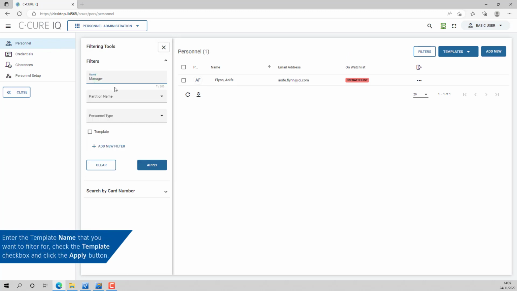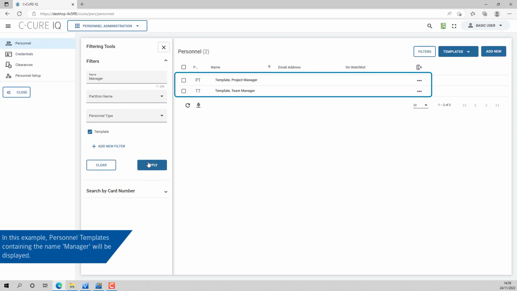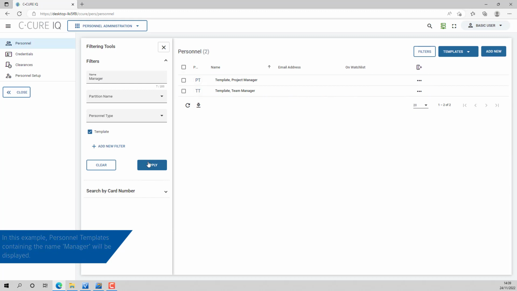To narrow the search, enter the template name and check the Templates checkbox. Then click the Apply button. All templates containing the name entered will appear.